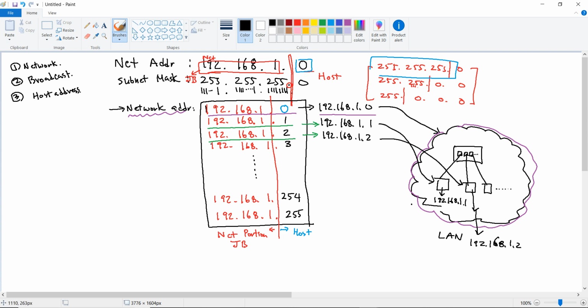192.168.1.2 and etc., right? As you can see. The third one, obviously, this one will have 192.168.1.3, right? And then etc. So what is really common, if you look at these individual host IP addresses? They have one thing in common, the network portion. This is common, right? 192.168.1, this is common.